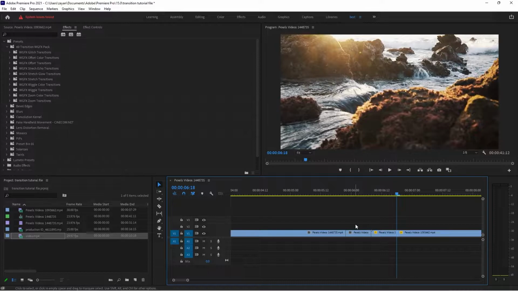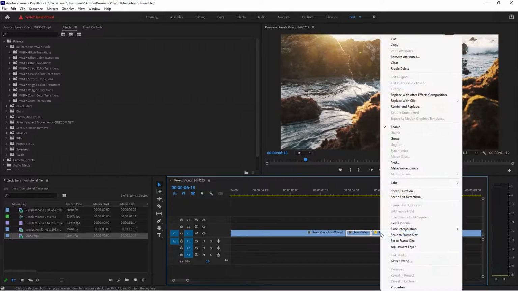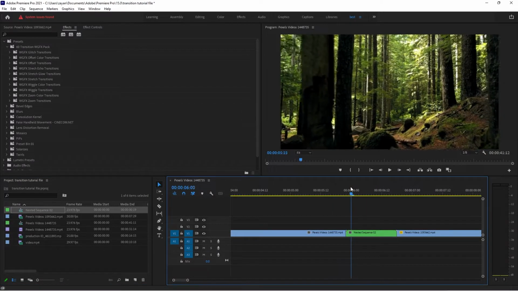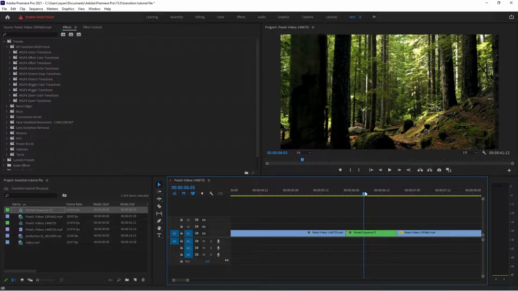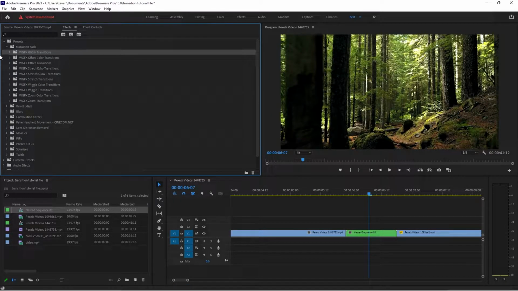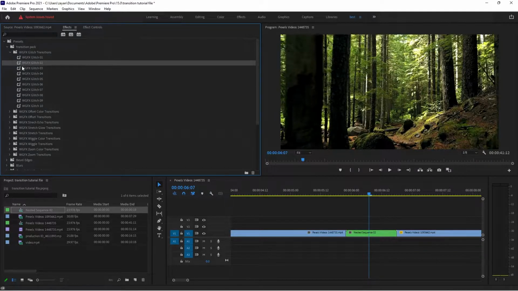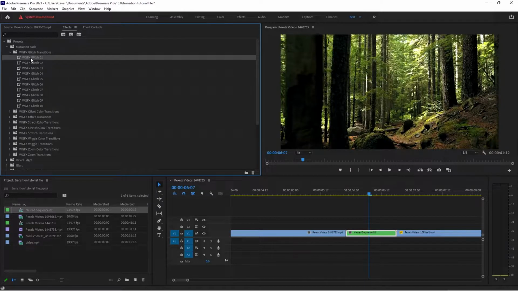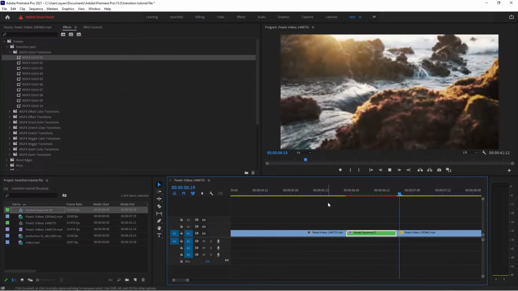Now what you need to do, select these both clips, right click and click on nest. Now create a nest. After creating it, now what you need to do is after opening that transition pack, let me first tell you the glitch transitions. So you will open that bin and now these are all the glitch transitions. You cannot see the preview, you have to add that. Now you have to add that glitch effect to the nested clip. And now when you will play it, you can see the glitch transition has been applied to it.